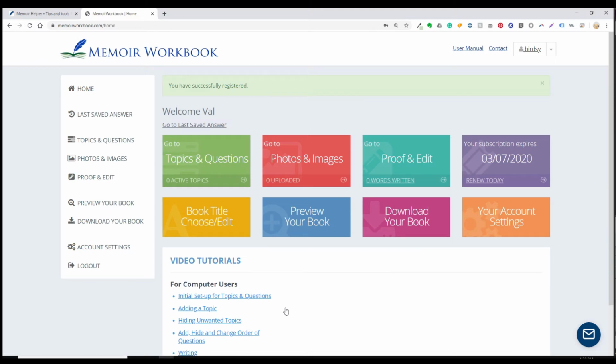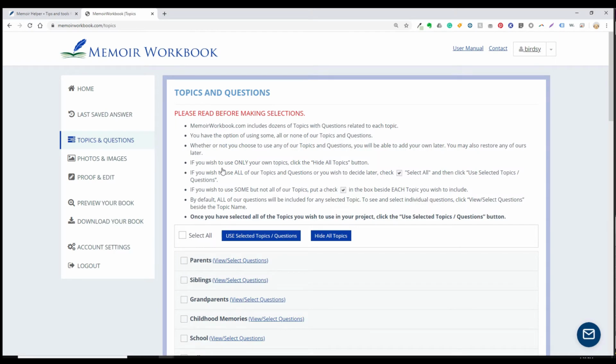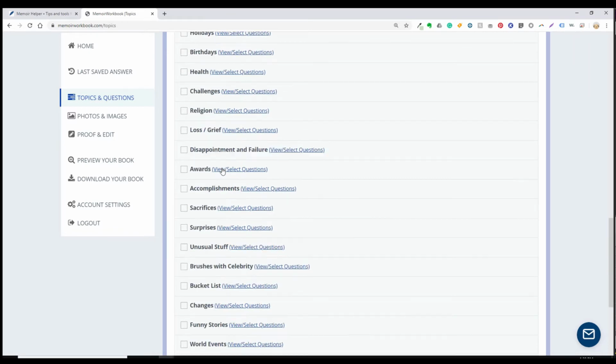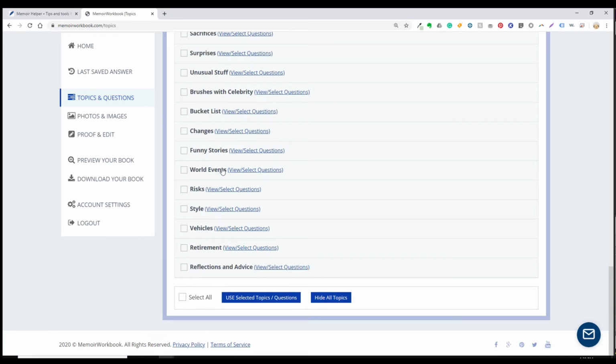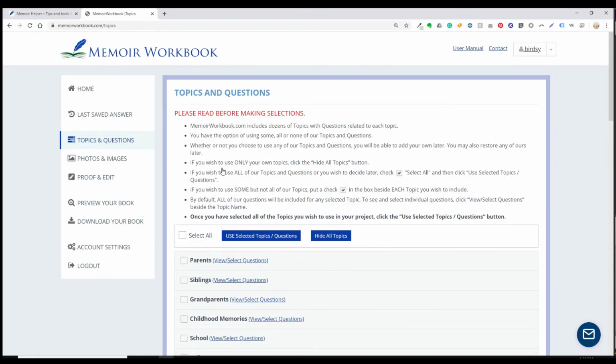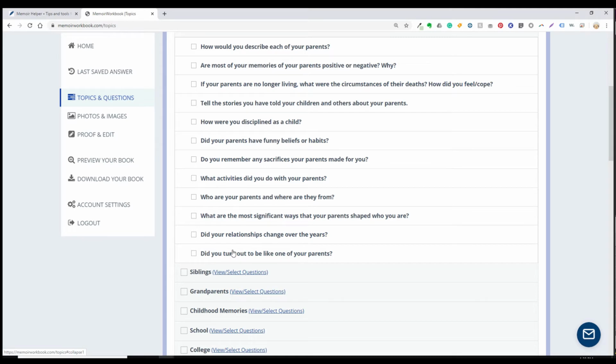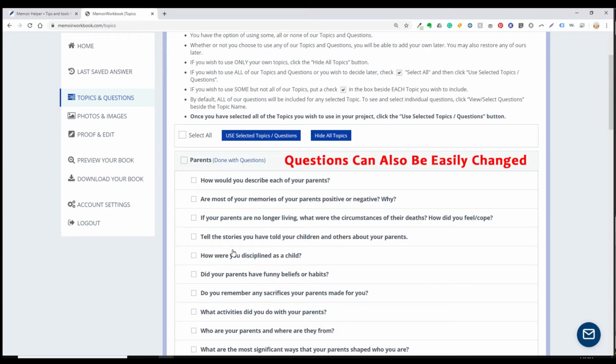And here we are on your project dashboard. You'll eventually use just about everything on this page, but most of the time you're going to spend working in topics and questions. So when you click on topics and questions for the first time, just the first time, you'll see a list of all of our pre-installed topics. Here you can decide whether to use some, all, or none of the topics. In MemoirWorkbook.com, your topics actually become your chapters. The questions are simply memory prompts or subtopics within your chapters, and you decide later whether or not you want to include those subheadings or questions within your actual book.